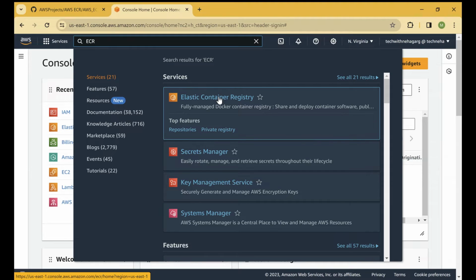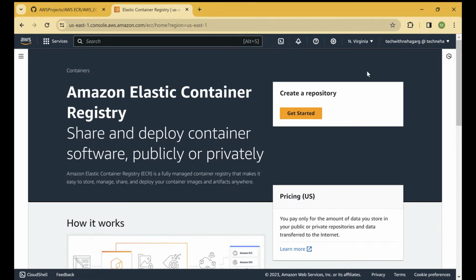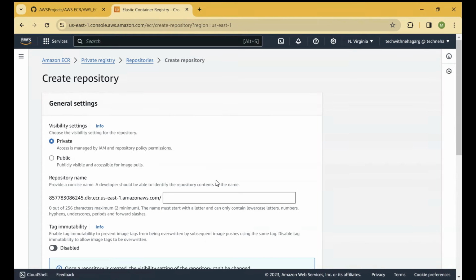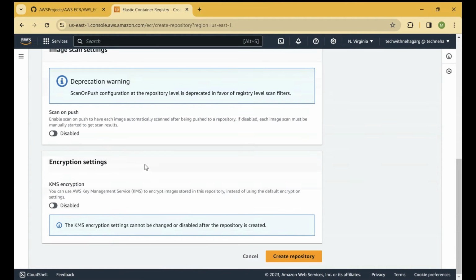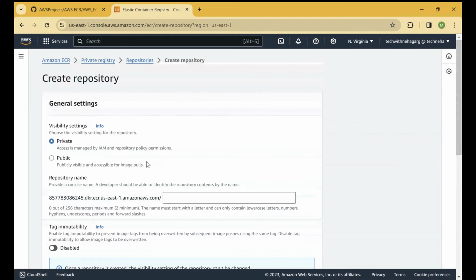So we will search for ECR in the search bar, and then we will click on this service, Elastic Container Registry service, and then we will click on this button, Get Started, which is just below Create a Repository. We'll click on Create Repository, and then these are the visibility settings. And now we are going to create a new repository.